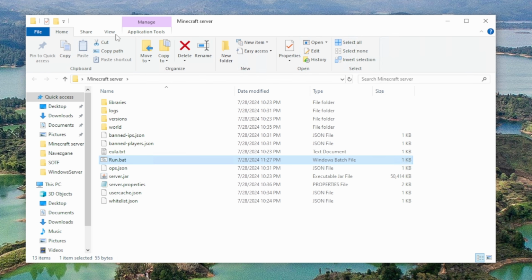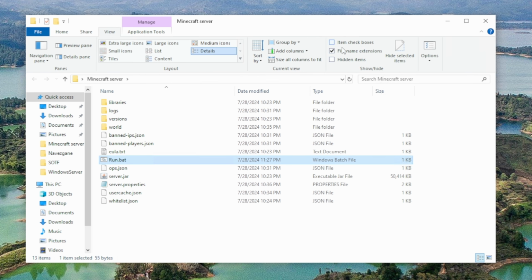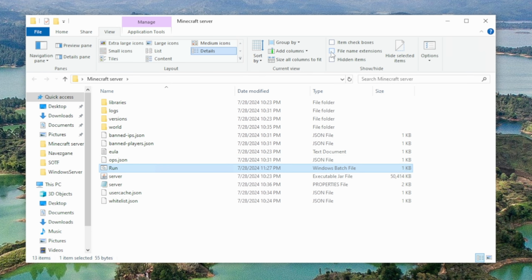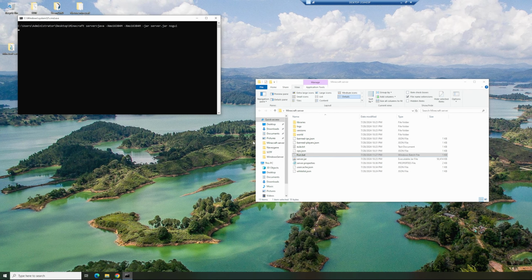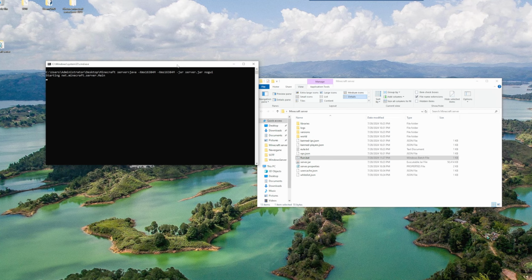How to change it? Go to view, file name extensions. If you turn it on, you can actually change the type of your file. So if you don't see the option, just go to view and file name extensions. Then open your run.bat and your server will actually start.